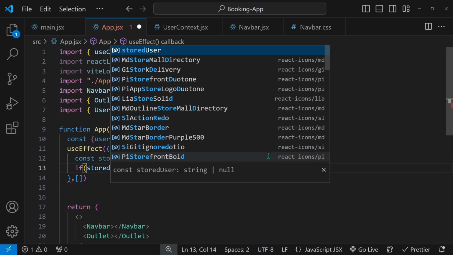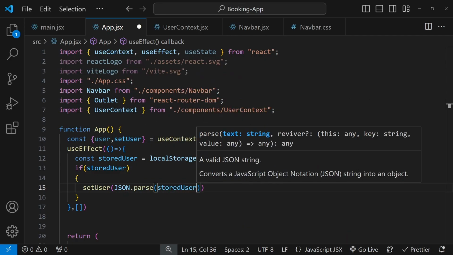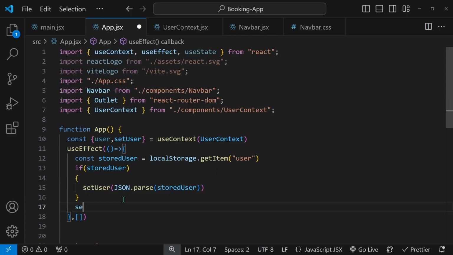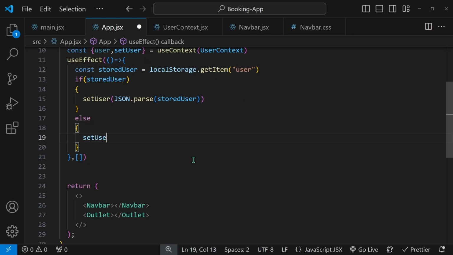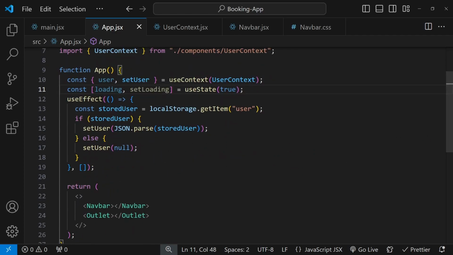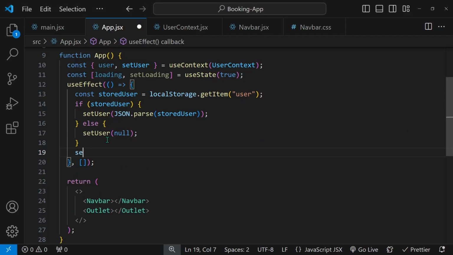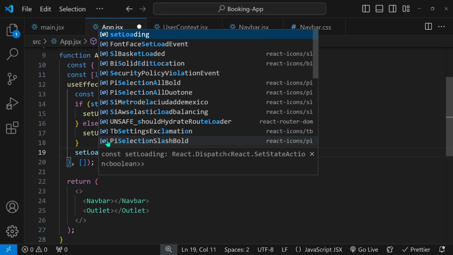And if the stored user is not null, but by default is going to be null, then we call setUser with JSON.parse storedUser. Otherwise, I'll also just set the user, but this time I set him to be null. setUser null. There also needs to be a loading state, const loading, setLoading, nothing too crazy about it. Let's set loading to false once the useEffect is done.